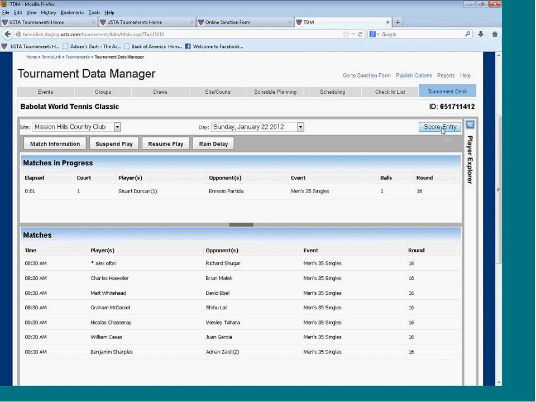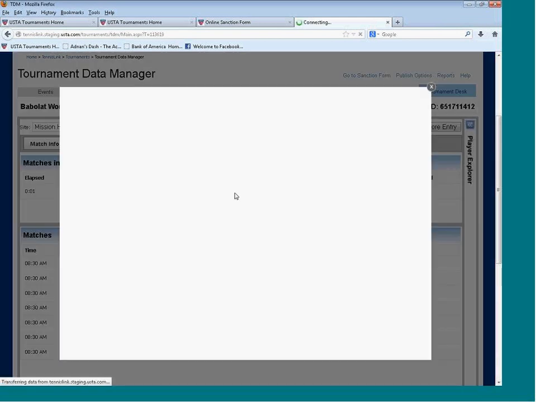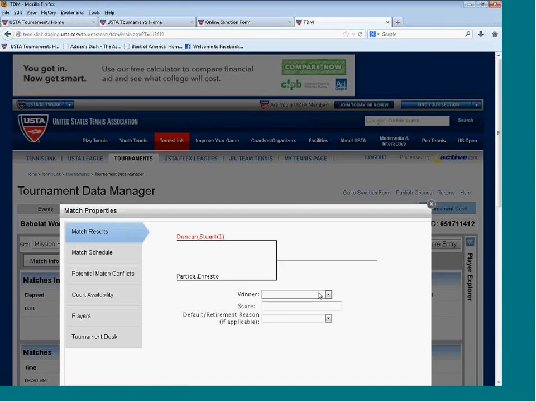So if I click on the score entry tab here, it'll allow me to go ahead and enter scores accordingly. Or I can click on match, for in this case Stewart against Ernesto. If I click on match, I get the match property screen that comes up, and I have the ability to enter results right from this screen as well.